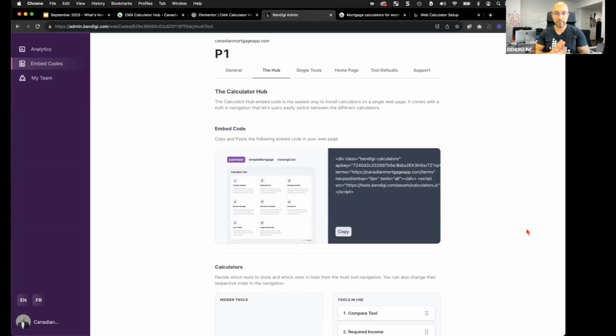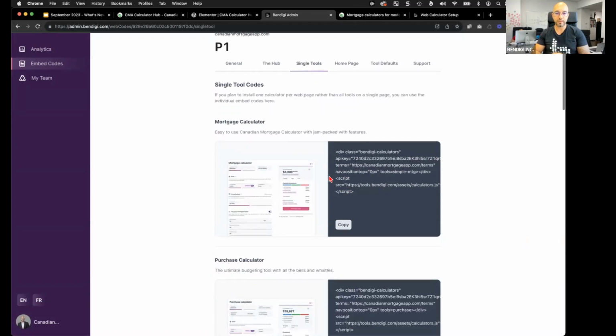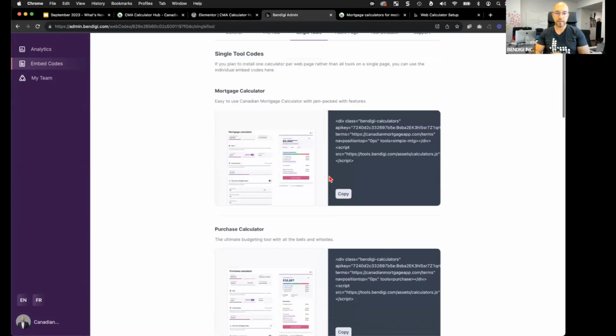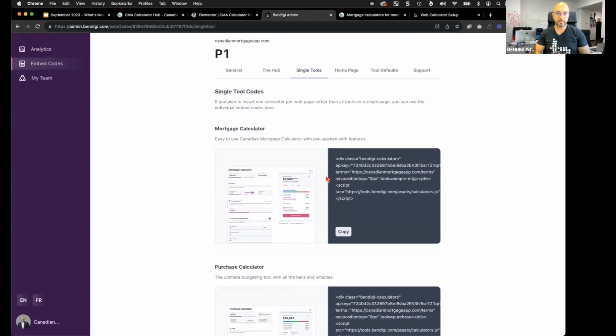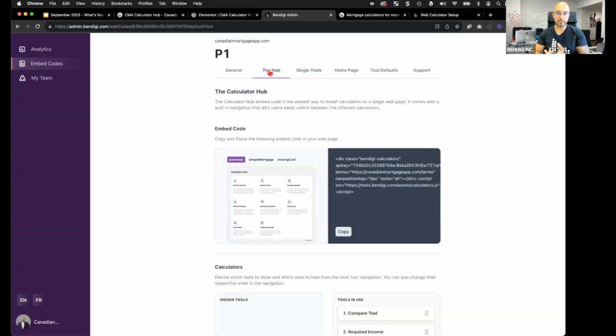Okay, so there's no increase in price. Thanks for asking that, Mike. If you have single tools installed on your website, then you obviously don't get the hub. So if you have a page dedicated to the mortgage calculator and you haven't used the multi-tool in the past, then you don't get the hub. If you want, go to the dashboard and copy this code in there and just get all the tools. Okay, let's go see if there's any other questions.